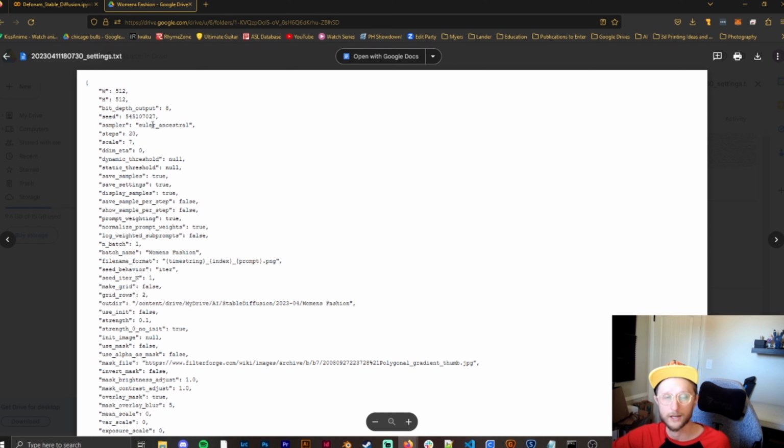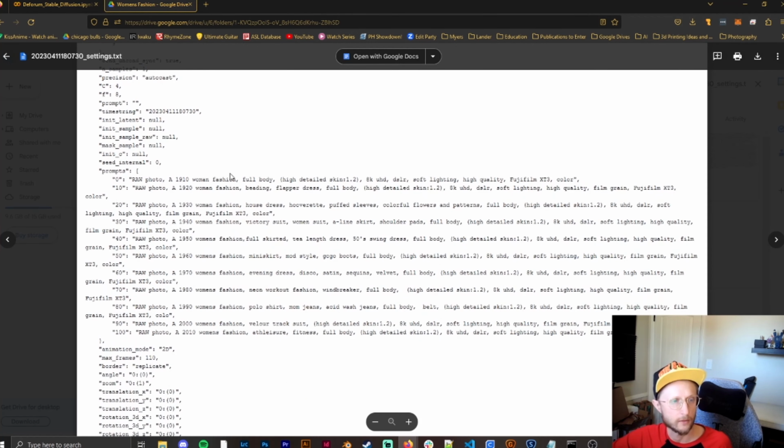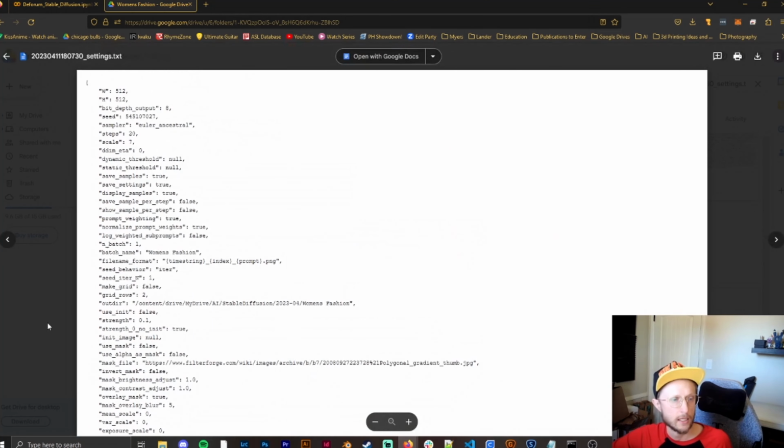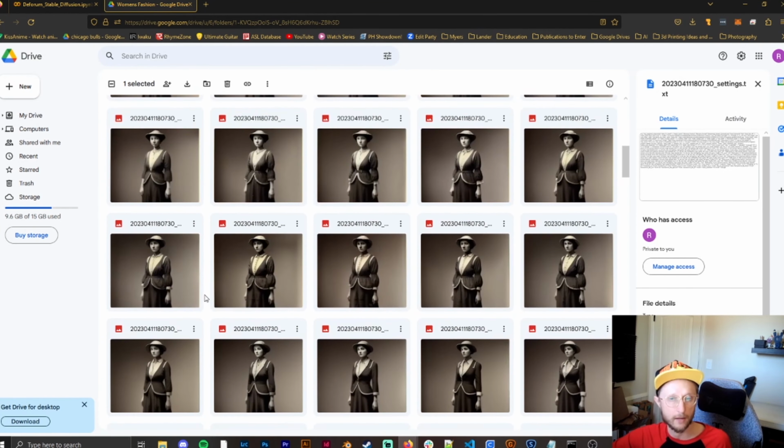So say you liked what it made and you want to redo that again, you can grab this seed if you were using the random function. And you can find all of your prompts and everything in here. So it's super useful that we get these. And that about wraps it up for the Google Colab. The downsides again are you can't restore faces in this, so the faces might look a little wonky, and you can't do negative prompts.